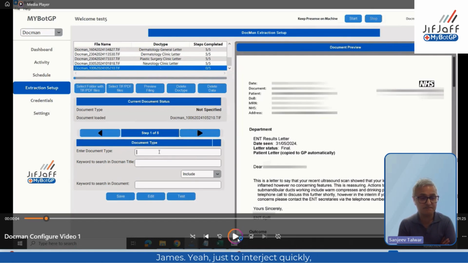Let's play that, James. Yeah, just to interject quickly, this has been anonymized. Essentially, it's one of our clients who let us use this for demo purposes, hence why you see the redacted stuff on here, but it will all make sense in a moment.